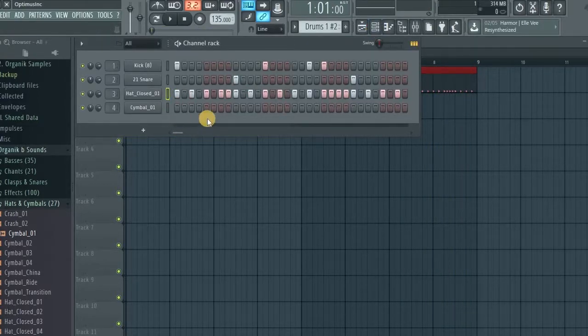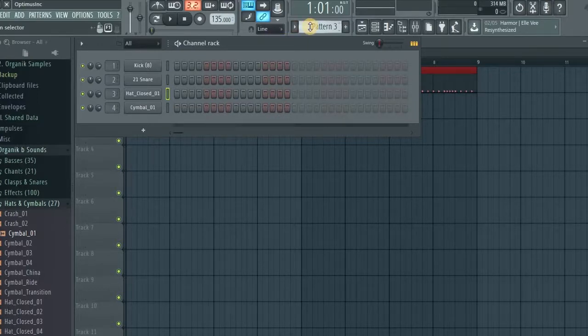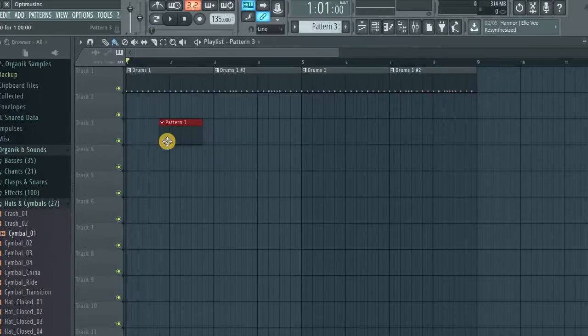And then we can add the cymbal wherever we feel like. Let's say I don't want to add it anywhere here. I want to be able to remove it when I want to and put it back when I want to. So now you're going to go to a new pattern. This is pattern 3, a new pattern, and then come back and place it here.